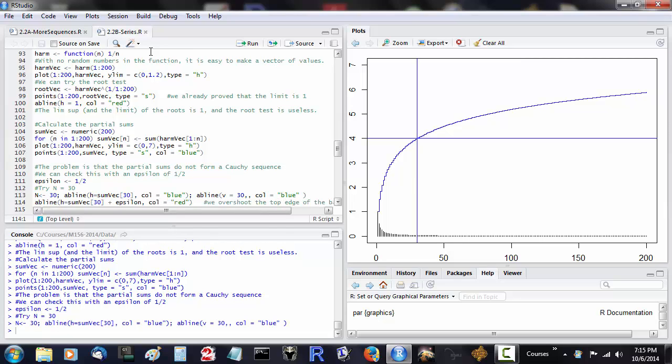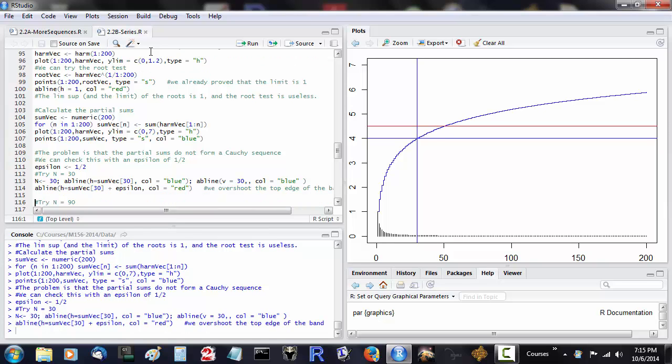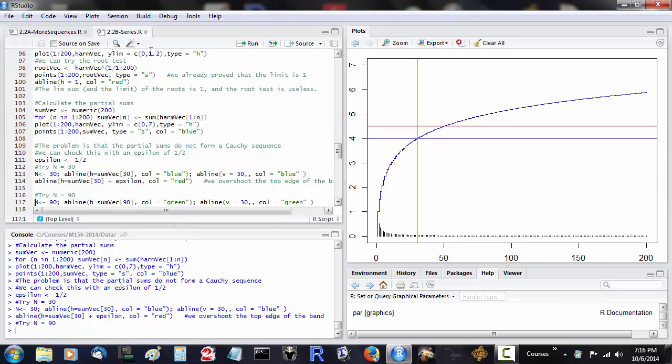Okay, there's n equals 30. All I have to do is show you that the terms beyond the 30th term don't lie within a band where the difference of two terms could not possibly exceed epsilon. So I add epsilon to the 30th term, and it's clear. If you go far enough along, there's a term that differs from the 31st term by more than epsilon. You can try again, but you're going to lose.